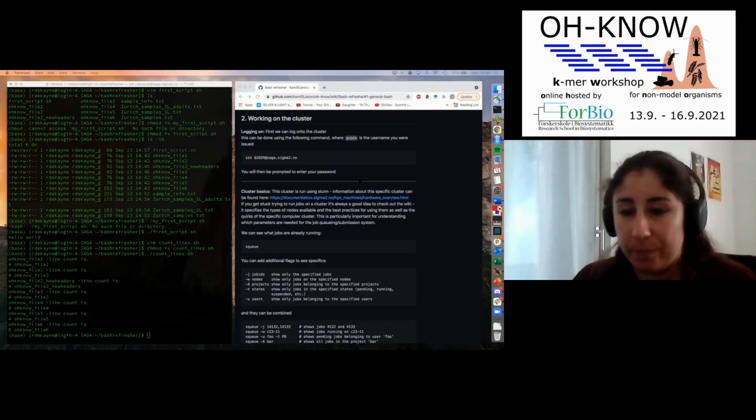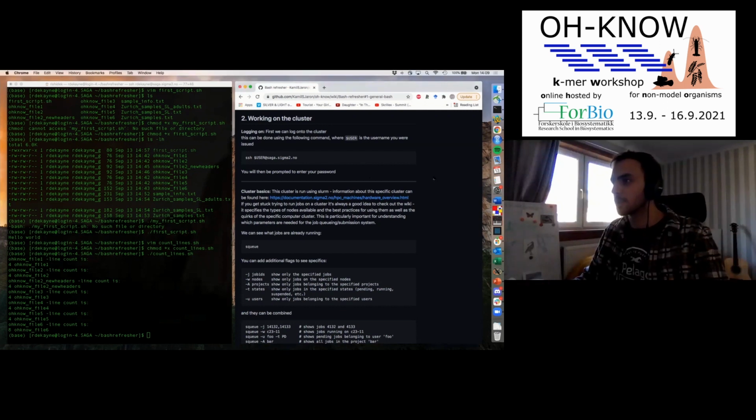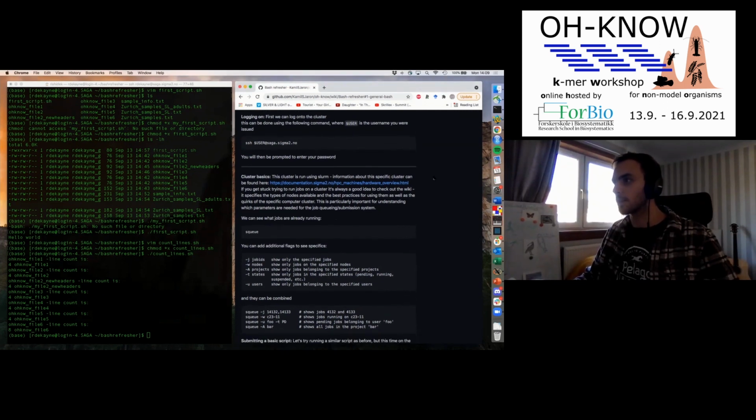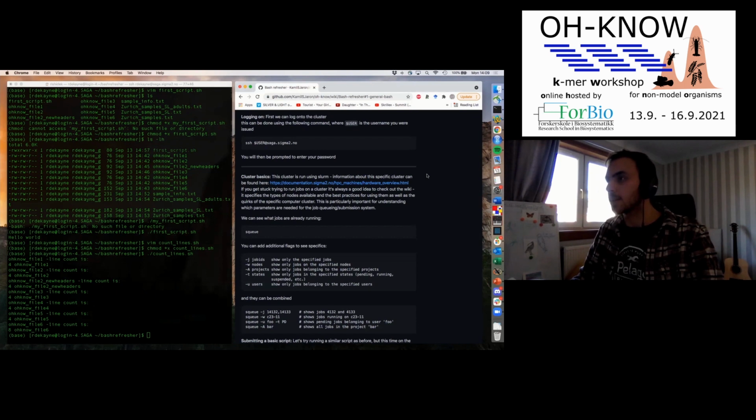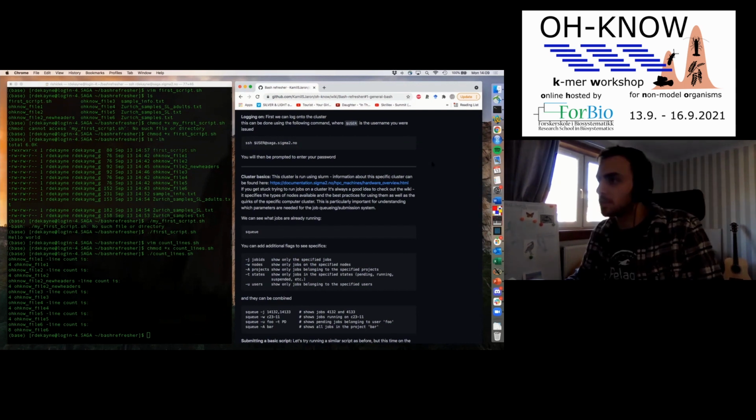So part two, working on the cluster. This is probably what most of you are doing a lot. And like I said, there are some quirks to this, but generally speaking, bioinformatics is becoming a job of processing bigger and bigger data sets. So instead of processing maybe some RADSeq data, people are processing terabytes and terabytes of data. And obviously using a cluster for that is really important.